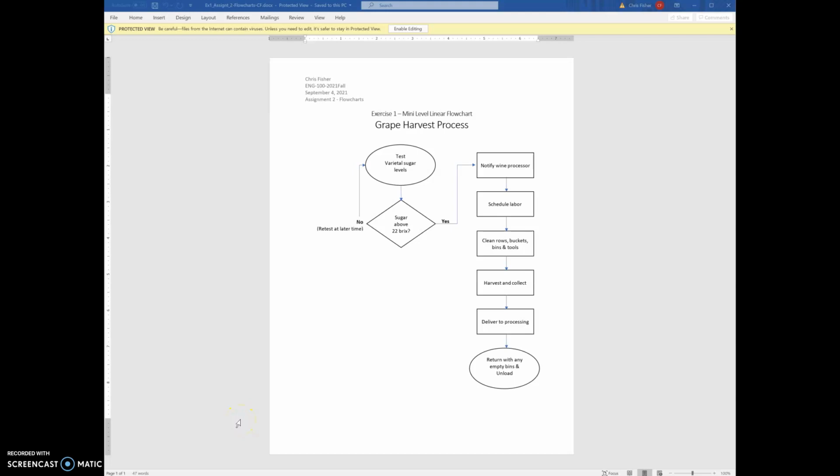This is exercise 1, the mini-level linear flowchart. I created mine on the grape harvest process.